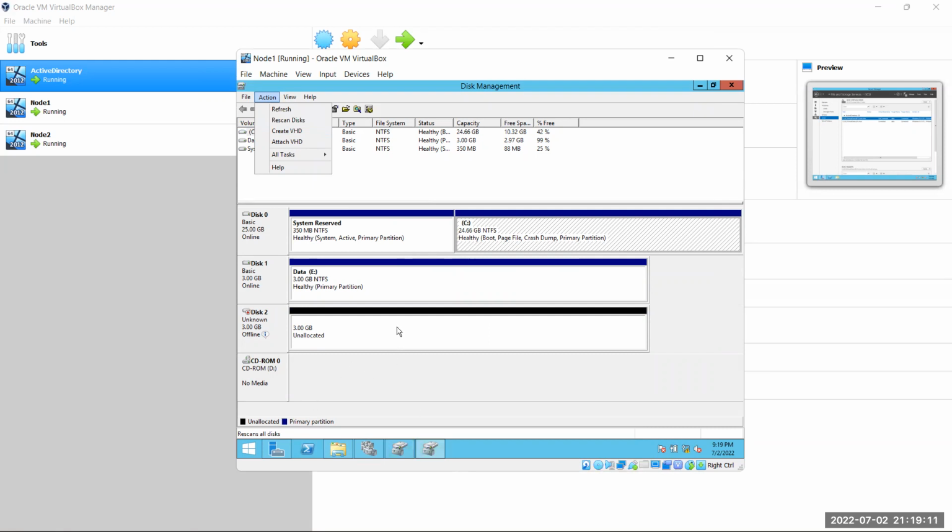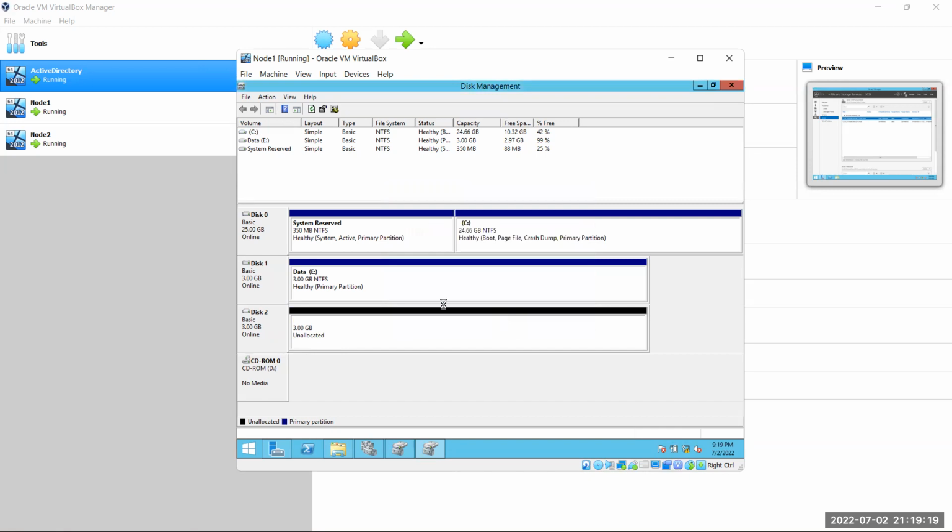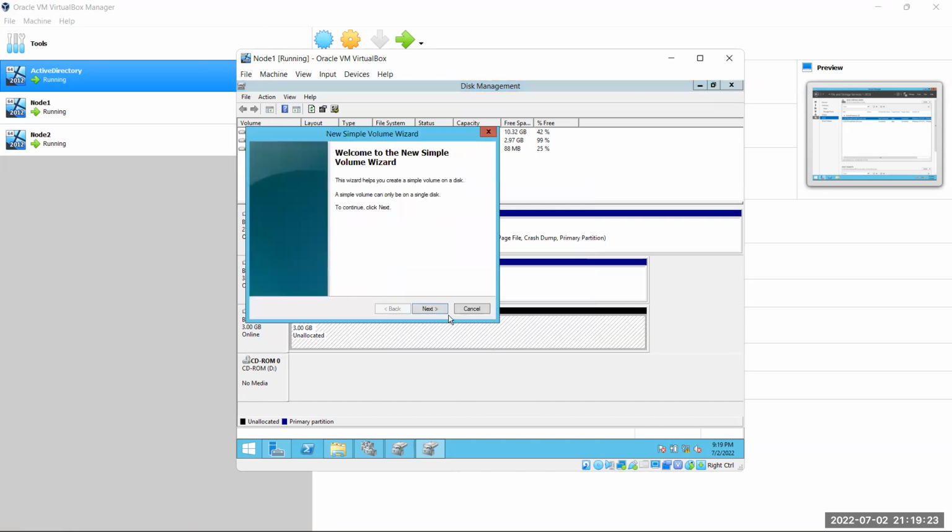What do I need to do here? Right click here would not help. So we'll right click here, bring it online, and again right click here. We'll initialize the disk. Okay, we are good to go. Now right click on this canvas, new simple volume. Next.